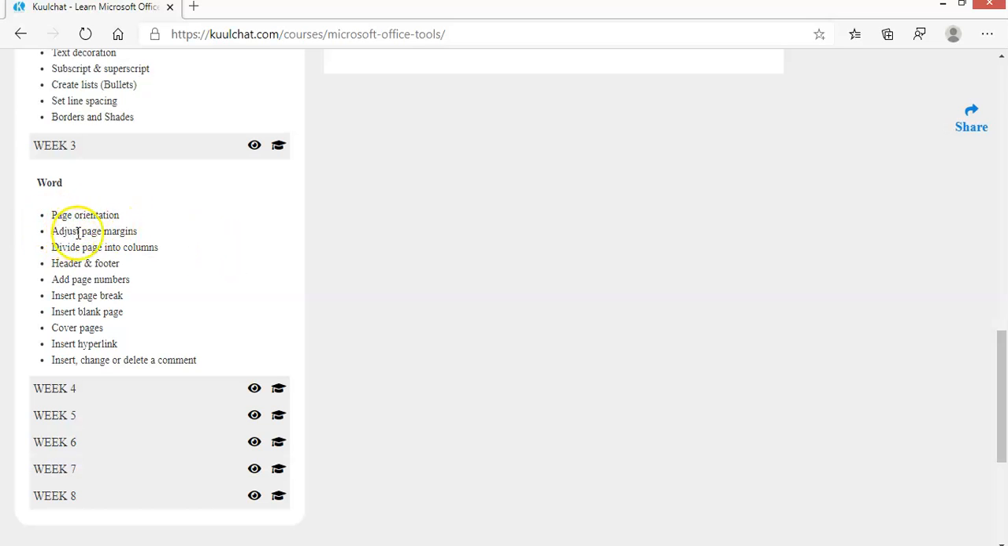And we'll also talk about how you adjust the page margins. By default, there are some margins, but based on what you are doing, you may like to adjust either the top or the bottom or the left and the right to suit whatever you are doing. How are you going to do that? That's what we also consider. Then dividing the page into columns. Sometimes you would like to divide the page into 3 or 2 columns where you can put the content inside. So we'll also talk about that.